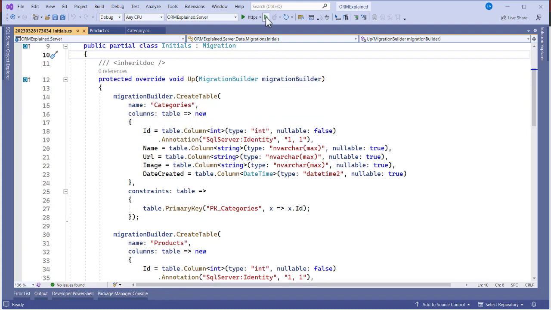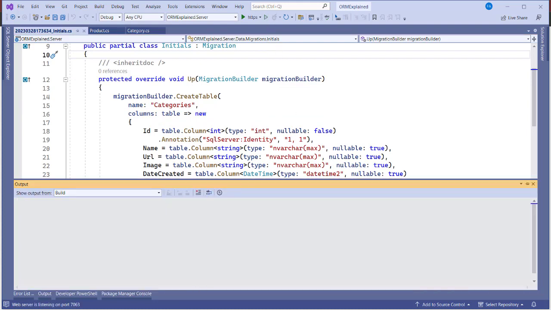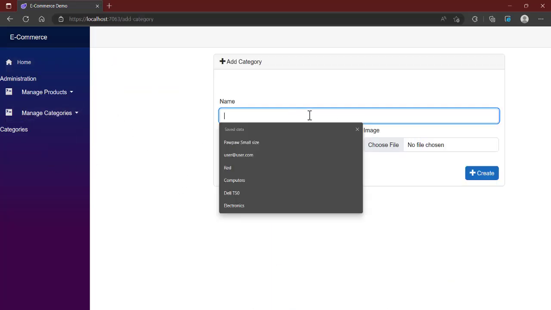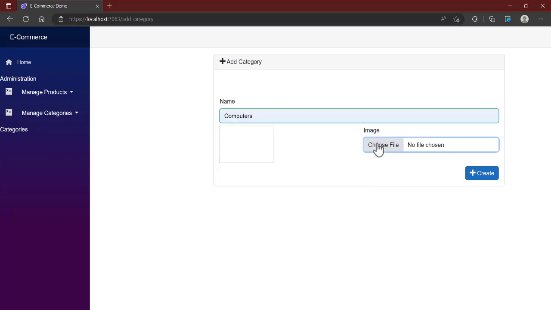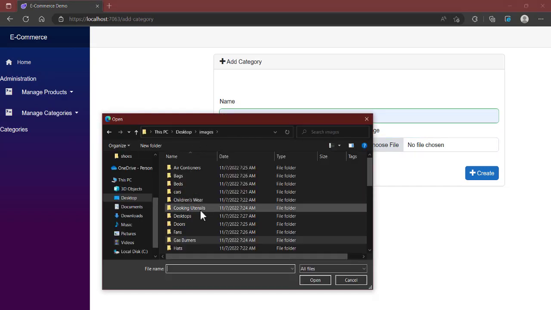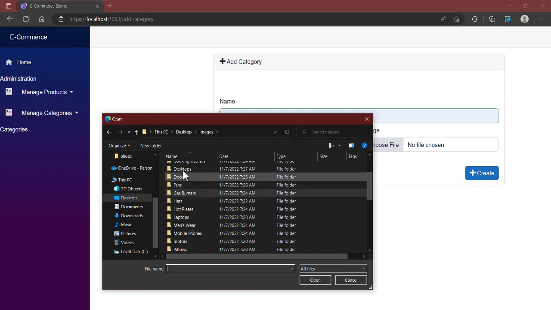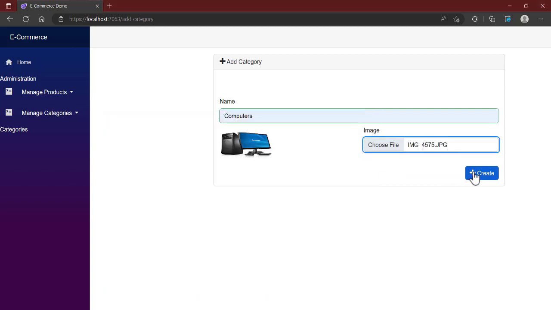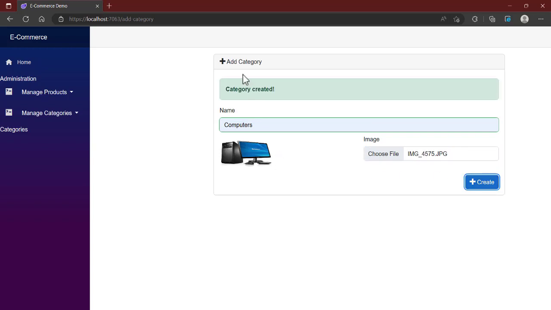Now let's run this project here. Alright, so let's add a category and see. Here I'm going to make it maybe Computers. I'm going to select an image here. So here I'm going for Computers. Yeah, and this is the first category. So create, and let's wait. So category created. Now let's choose another one.